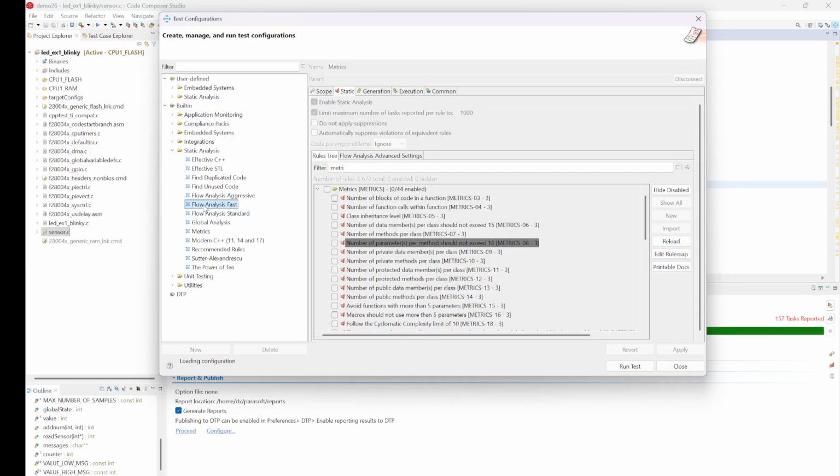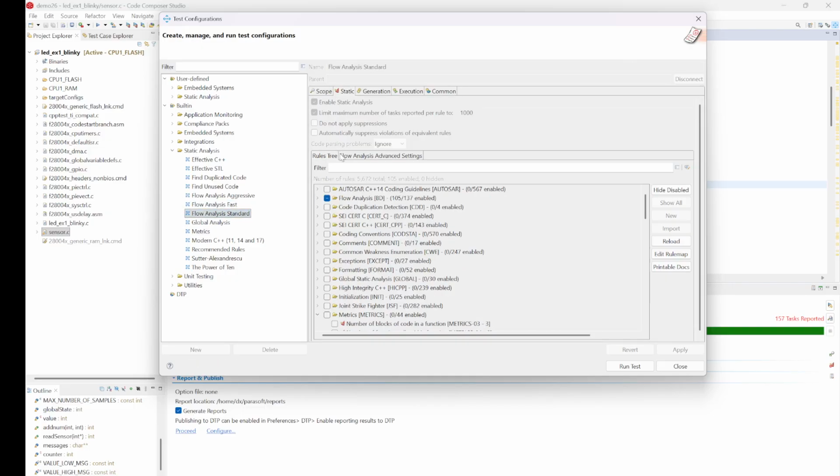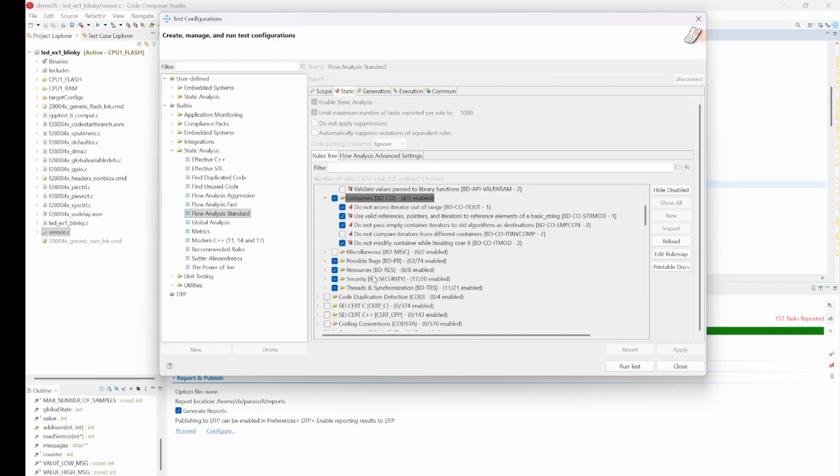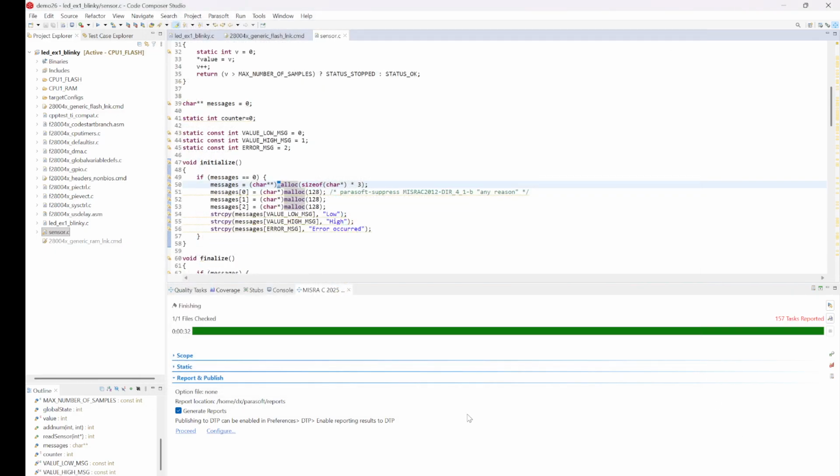The other one is flow analysis, which is a method to detect memory leaks, malloc without corresponding free, and other things belonging to flow analysis, like division by zero and so on. And the third one is pattern, okay? Like you saw in the MISRA, mostly. So this is a quick summary of static analysis.